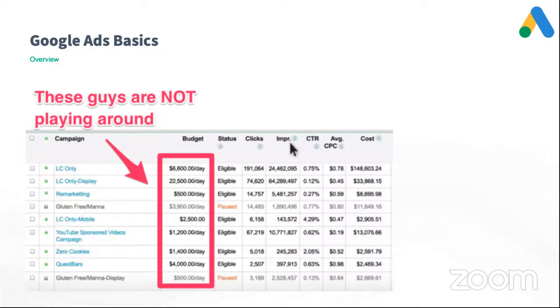As you can see here, look at these big names, look at the kind of money they're spending, huge money on a daily basis. And look at the impressions and the cost per click. These are some of the people that you've got to compete against.